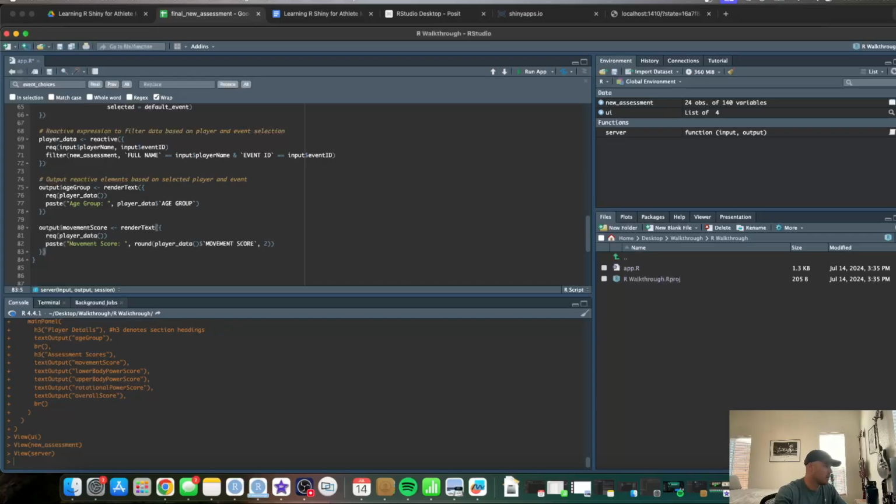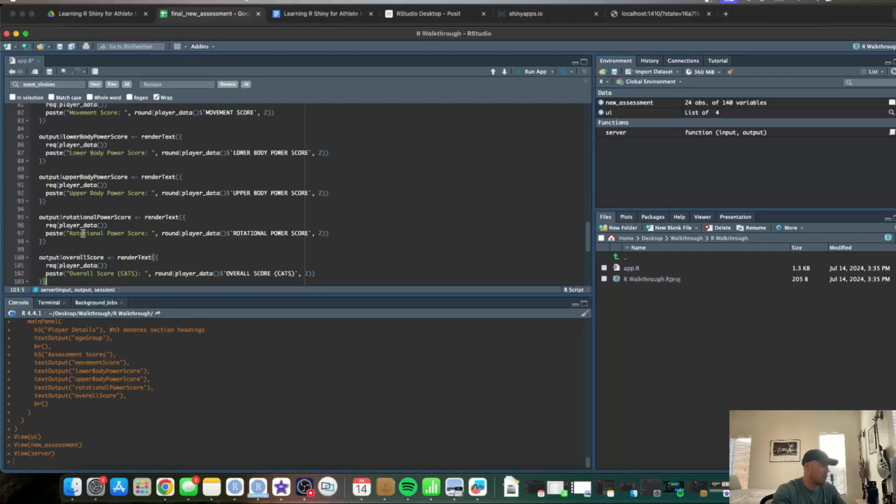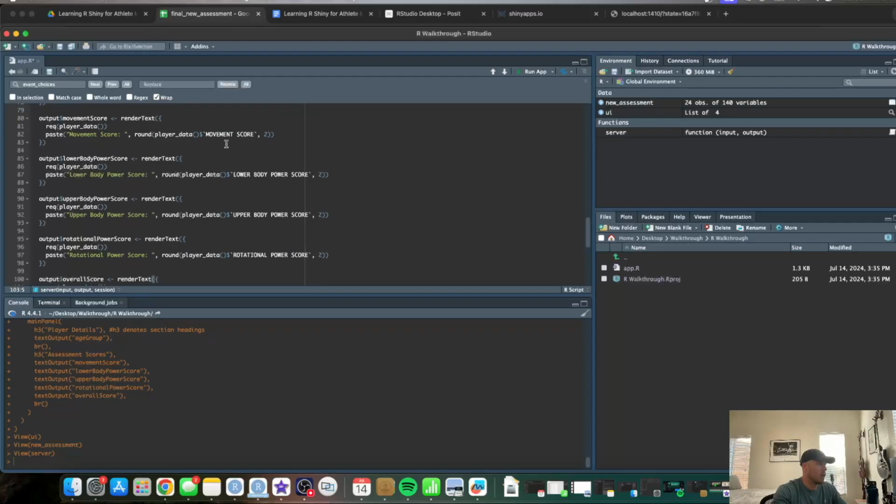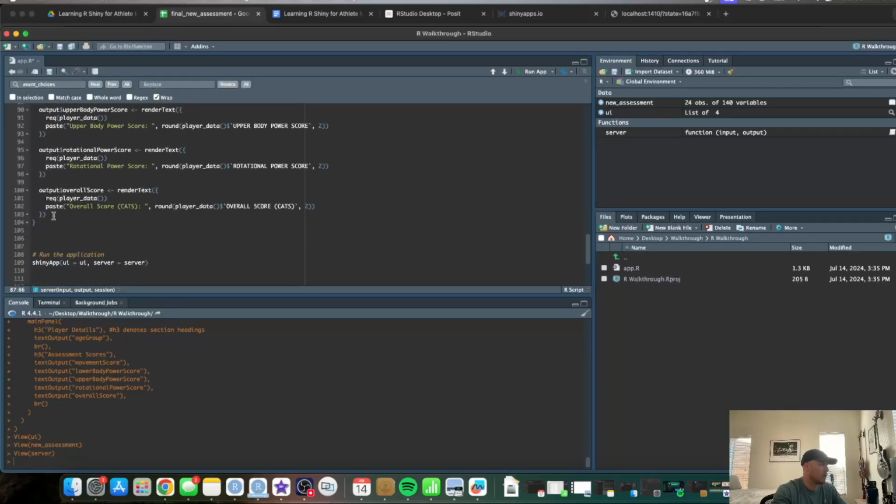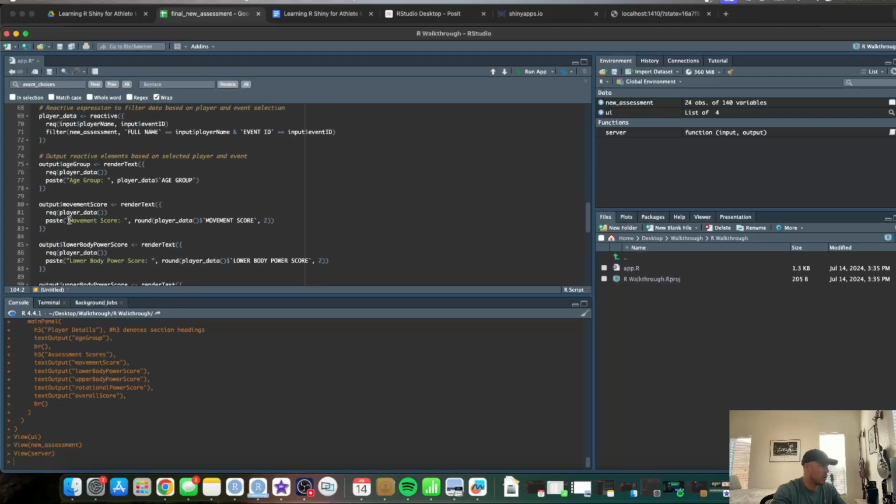Okay, we're down here. We can see this ends over here with the render text. Hit enter again, and now I'm going to paste, I'm going to do the same thing for each one of these. So we're going to get lower body power score, upper body power score, and rotational power score along with the overall score. Let's go ahead and paste that in. So I've done the same thing, right? Again, lower body power score, 2 decimals. We're using that round. Again, render text, required player data, all of that jazz. And now, congratulations. If we did everything correctly and we get no errors, this is going to be done.